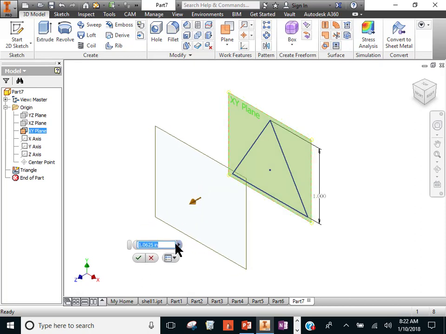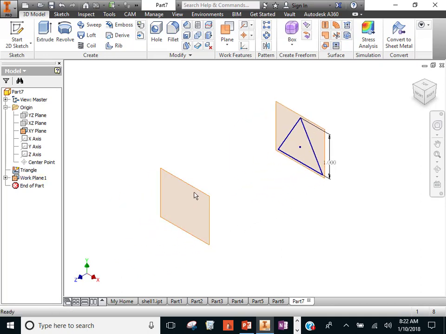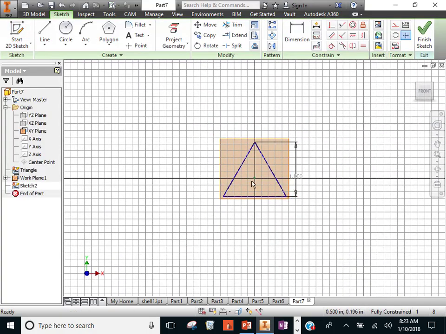Usually we will want to put a number in here rather than just pull it out. So I am going to put 3 in there. So 3 inches away, I've got a construction plane, a work plane, as it's frequently called, perhaps more often, out here, and now I can make a sketch on that. So let me do that. I'm going to make a sketch. I'm going to click on the perimeter of this work plane, and now I can sketch on it.